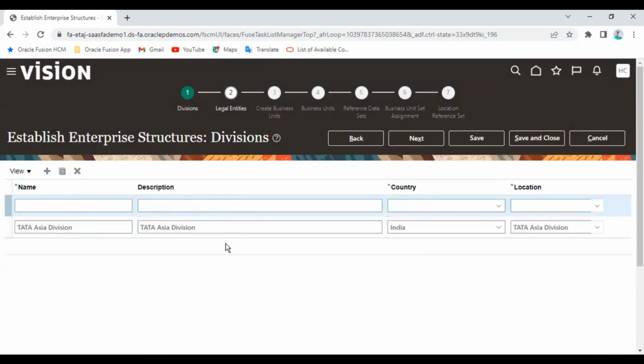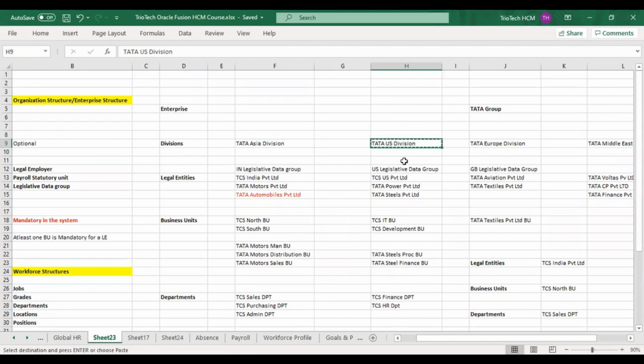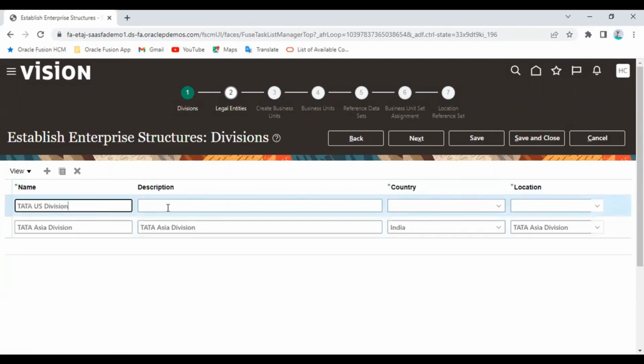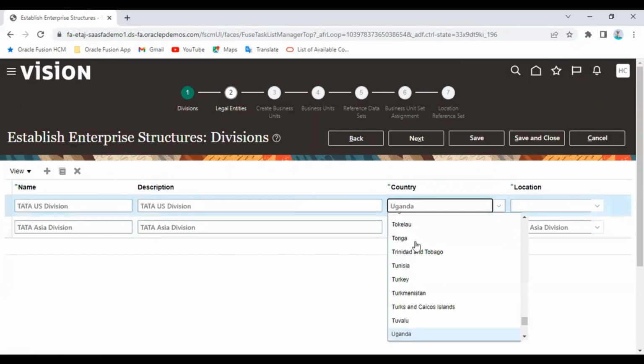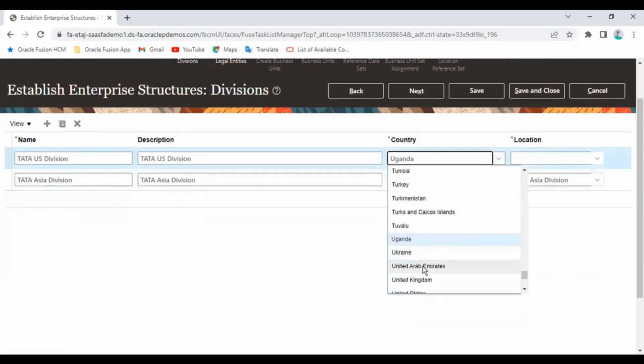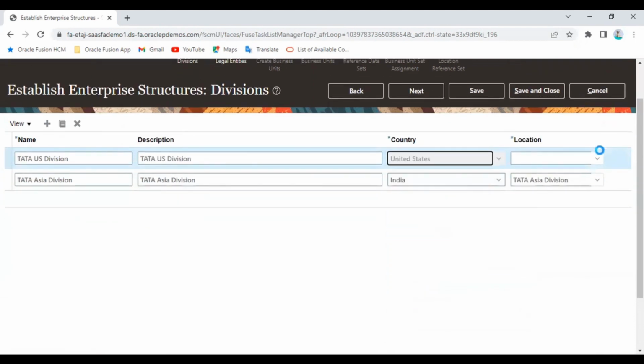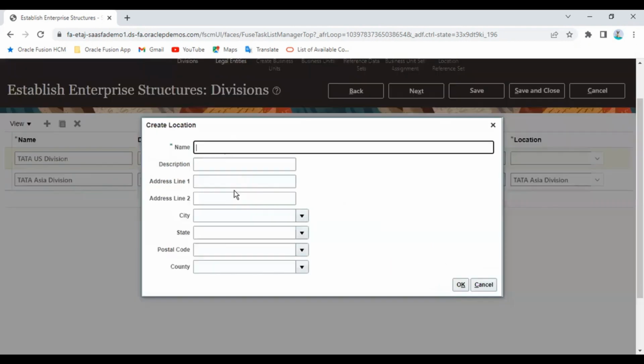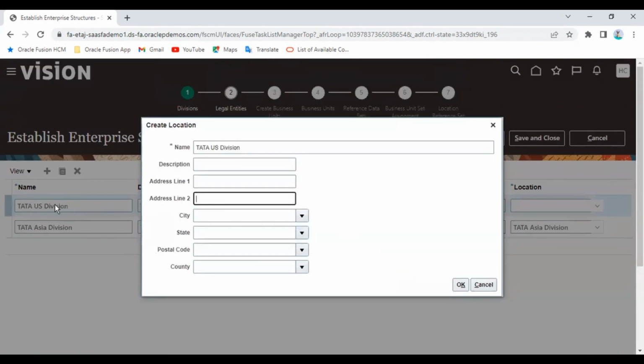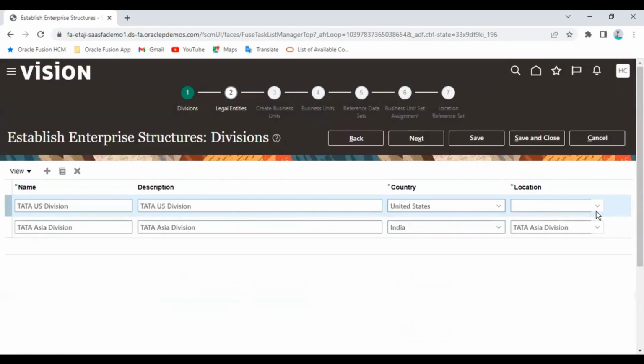And then next, US division, Tata US division. This is in the country of United States, right, team? United States. Then you create the location here for that particular thing. Click on create, and then in US division, you can capture all these details, team. Accordingly, whatever our client's address of that particular division is there, you can capture, team. So just mandatory fields I'm giving just to save our time, because they are very basic things to understand.